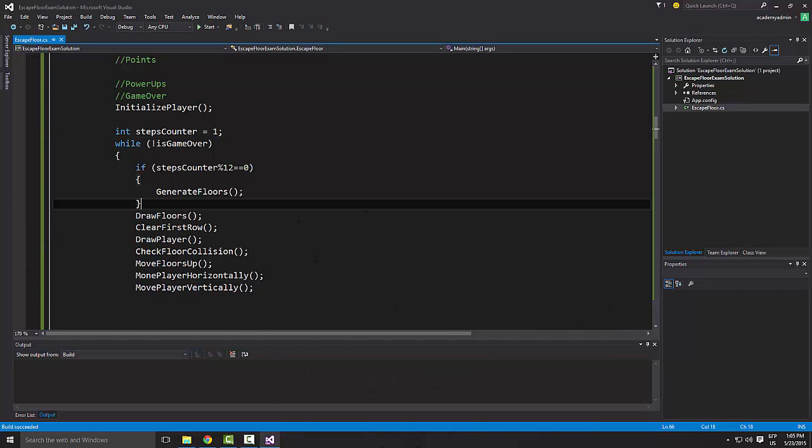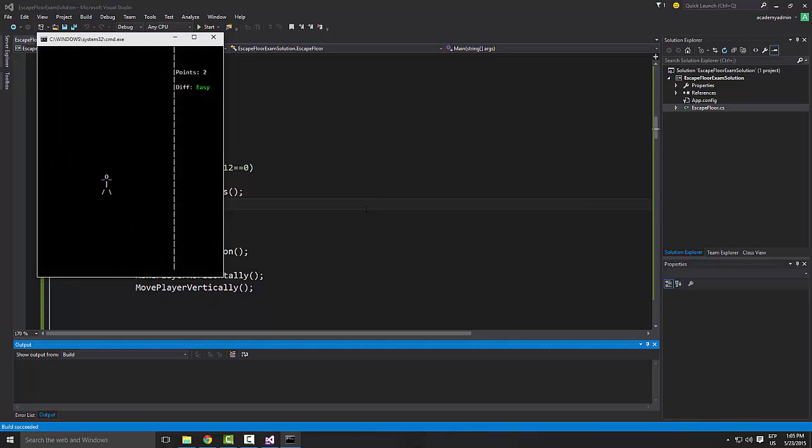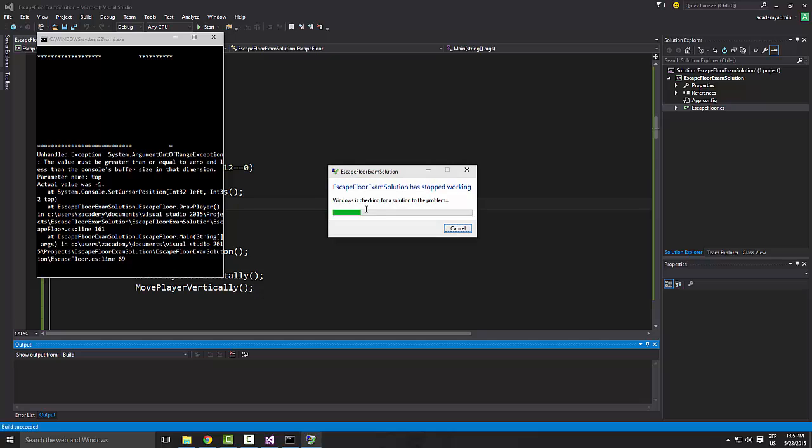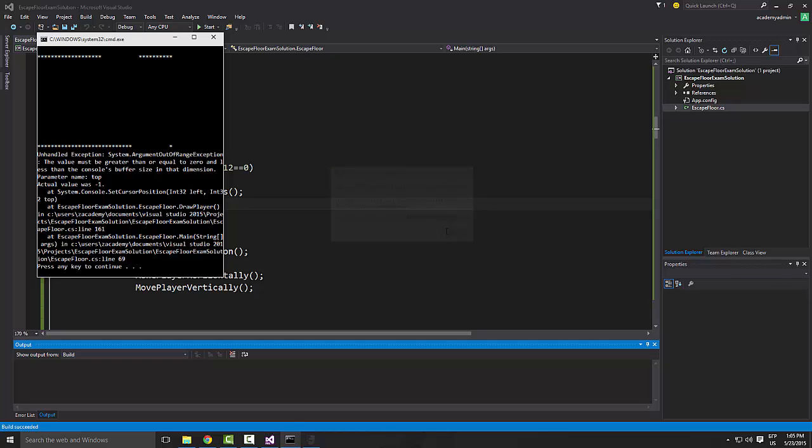Alright, so now it sort of works. We have actually an error, which is going to be with the game over condition. So if I actually hit the top, I get an exception that I get outside of the array, but we'll fix that when we go to game over.